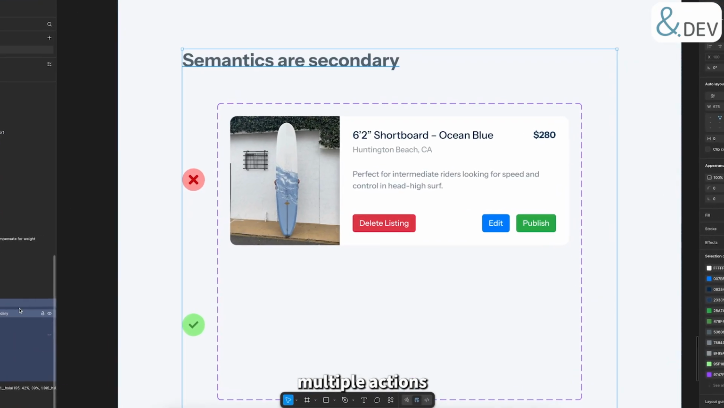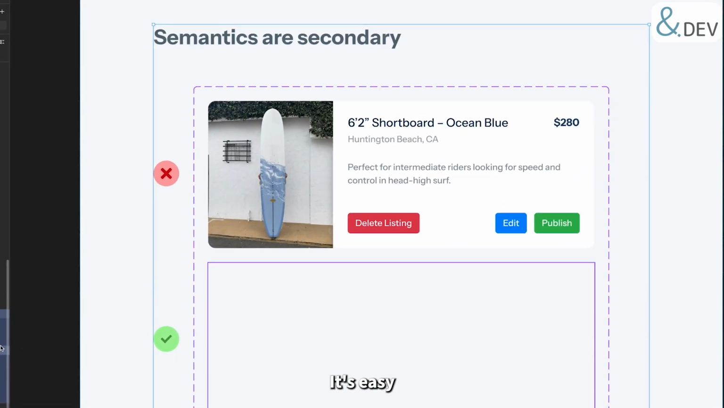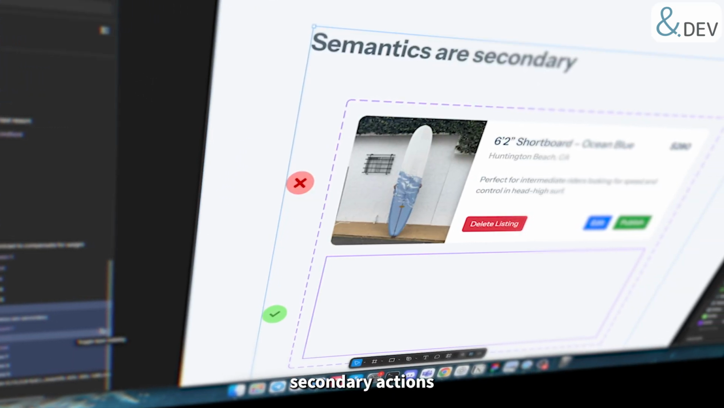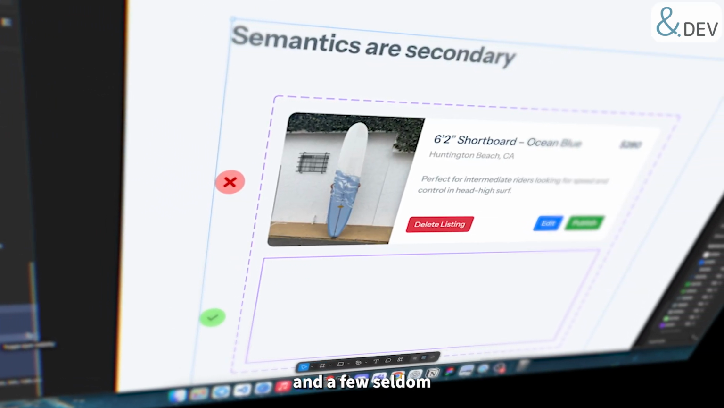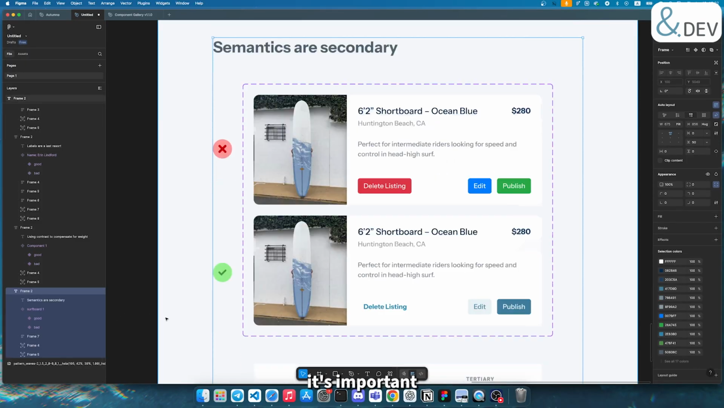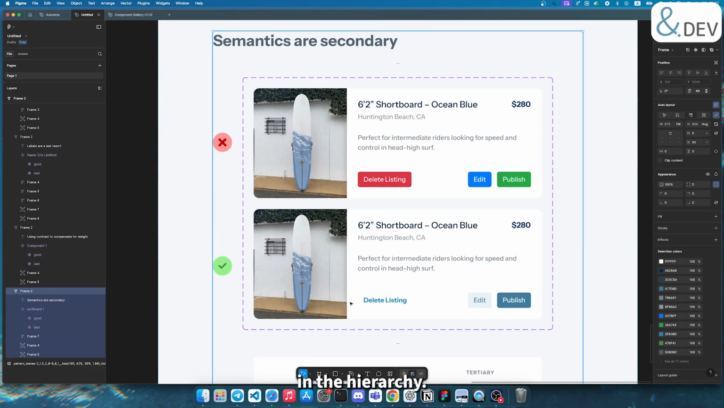When there are multiple actions a user can take on a page, it's easy to fall into the trap of designing those actions based purely on semantics. Semantics are an important part of button design, but that doesn't mean you can forget about hierarchy. Every action on a page sits somewhere in a pyramid of importance. Most pages only have one true primary action, a couple of less important secondary actions, and a few seldom used tertiary actions. When designing these actions, it's important to communicate their place in the hierarchy.